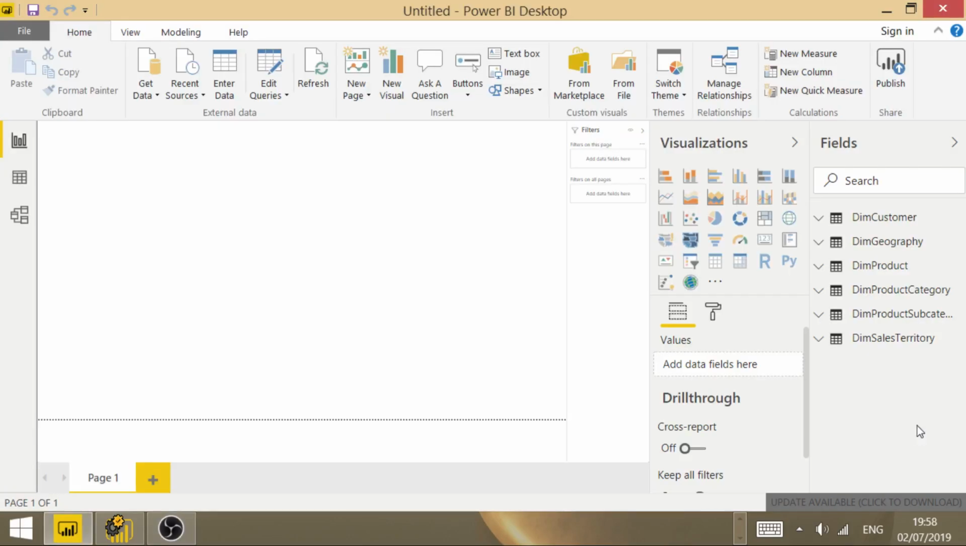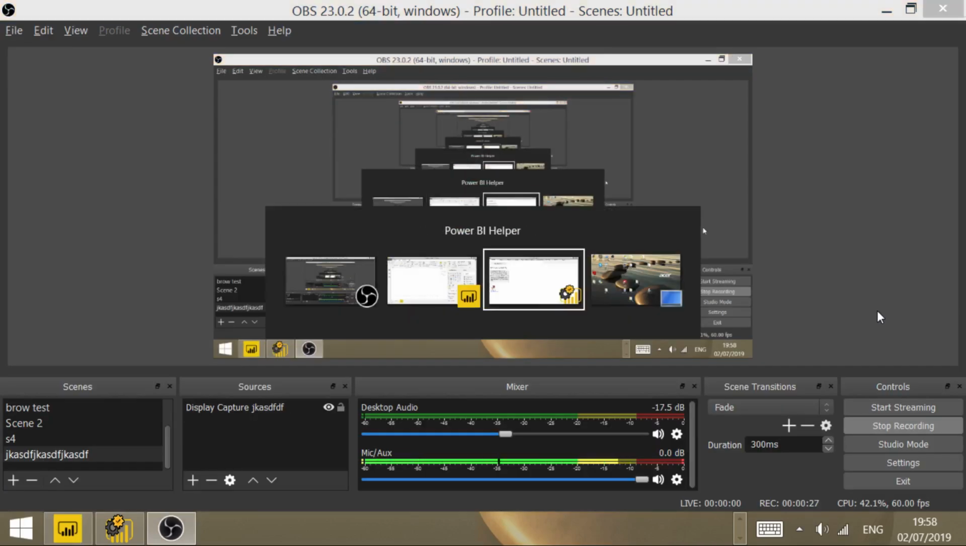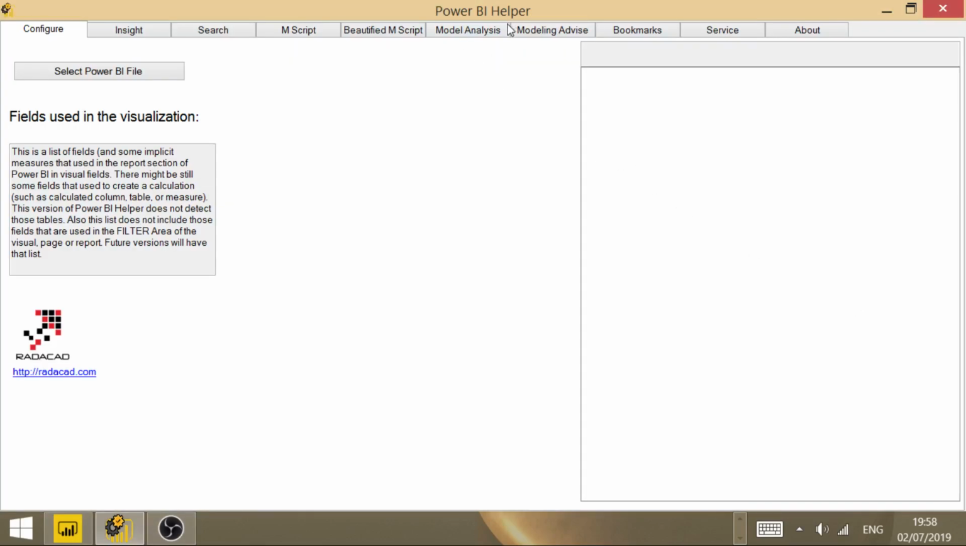Now I'm going to bring in 6 more tables into the sales template. And just for starters, on a completely blank PBX file, I brought in the 6 here without any changes. And now I want to document them. So I've deployed the Power BI Helper tool from Radicat, which is very good for figuring out what to do with the various columns from the tables.